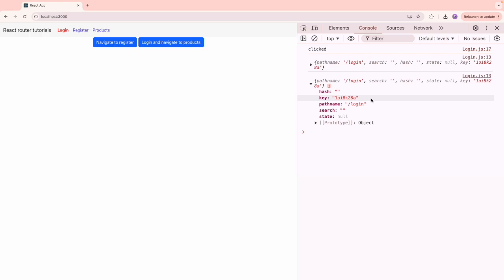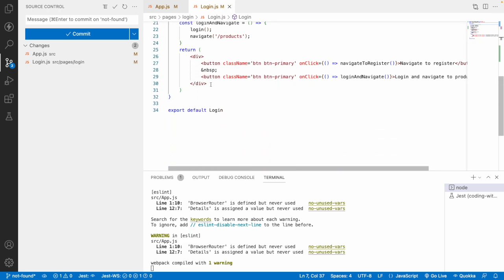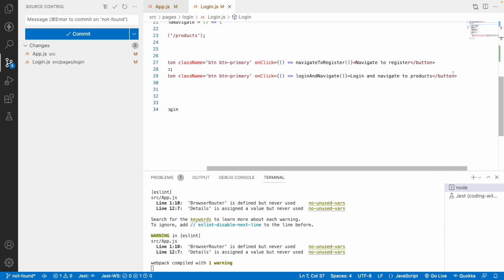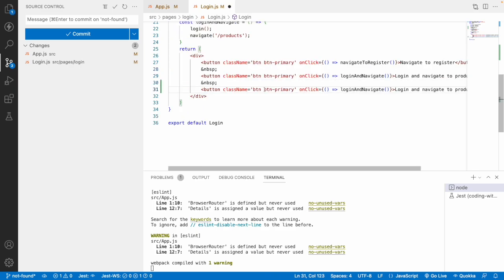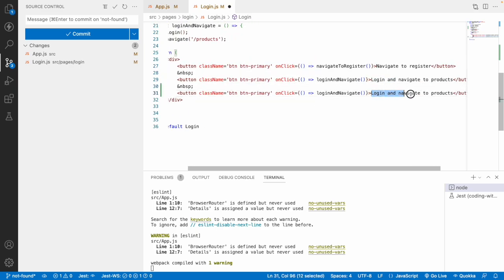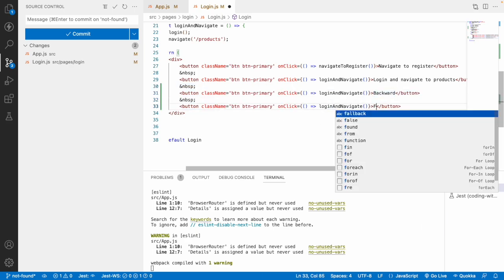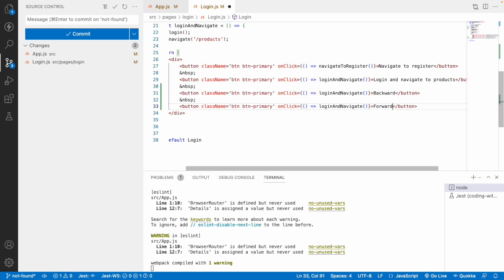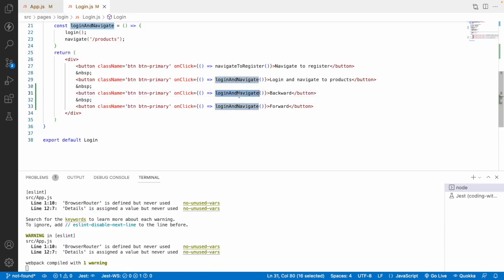But how can I use forwarding and backwarding of the application programmatically? So let's go here and let me create two buttons in our login page. Let me copy the same thing and put it over here. I'll make it backward, and let me copy the same thing and make it forward. And how to move backward and forward programmatically in React Router DOM is by using our navigate method.